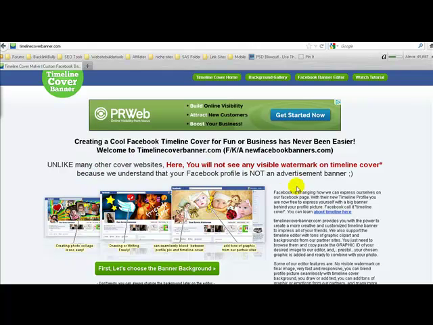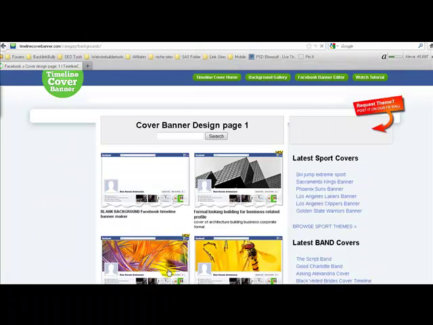It's very simple to use, and it's a great alternative if you have no experience using GIMP or Photoshop or just want a quick, easy way to get this done. Quick job. You're going to log into timelinecoverbanner.com. You're going to come down here to first. Let's choose the banner background, and you click on there.